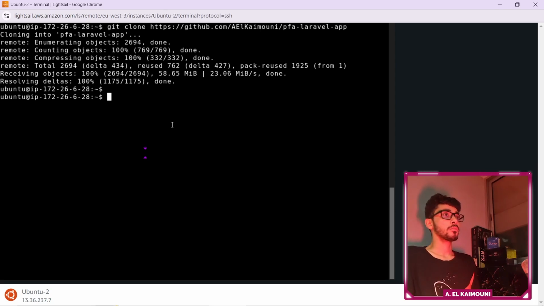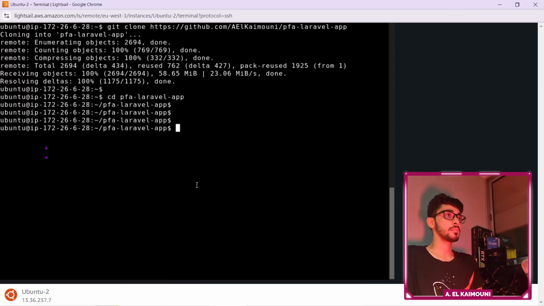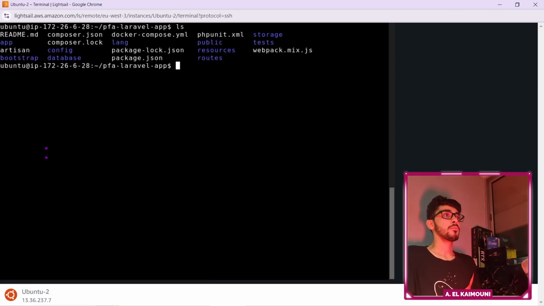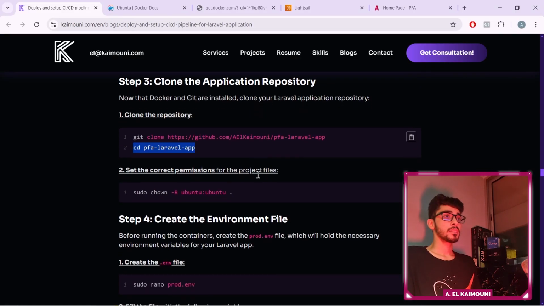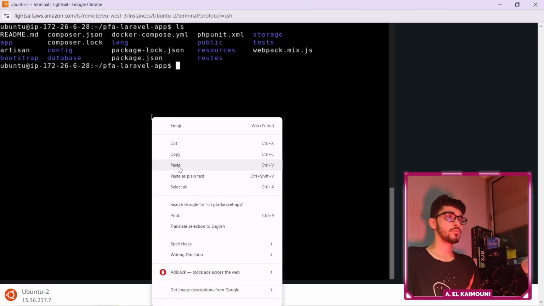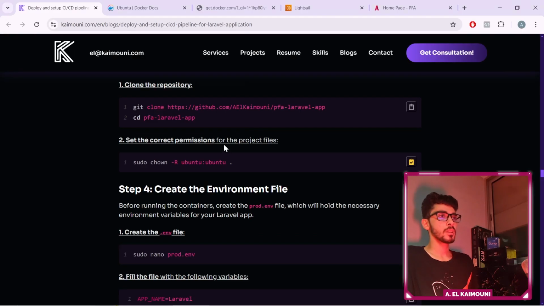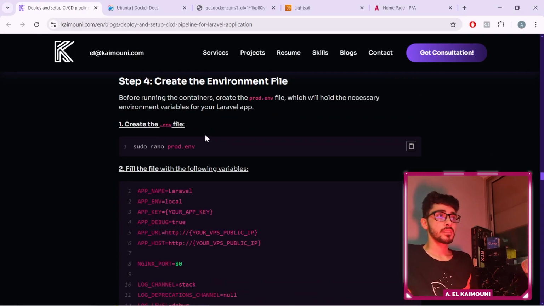So now we cloned the repository. Now we can go inside it. So we have all the code base files, as you see. So the next step is to set the permissions so we can use this folder. So we're gonna change the owner of this folder to the ubuntu user, which is the user we are using right now. So now the next step is to create an environment variable.